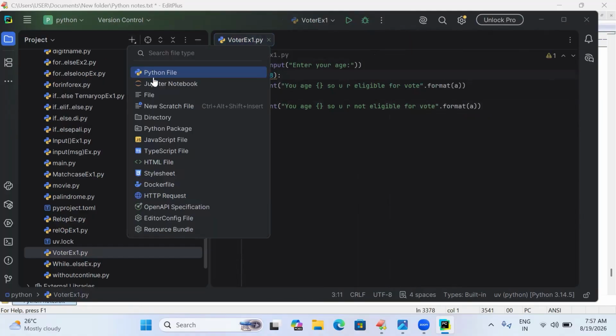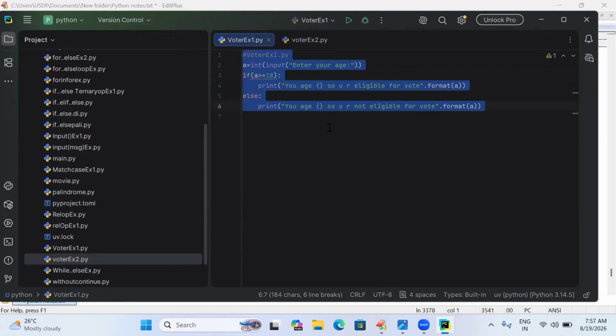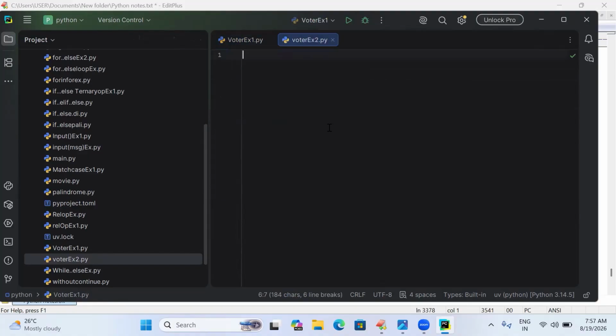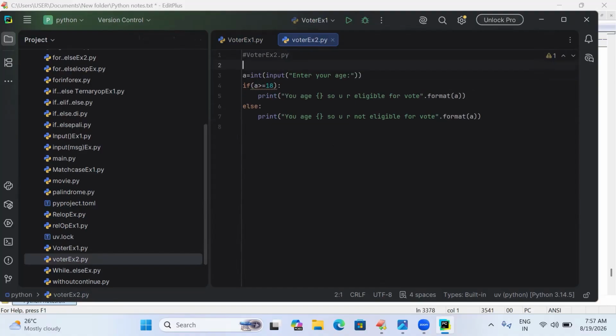Now I'm going to create another file, voter example2.py. I'm going to take the same code we have here and place it here. So this is voter example2. After this, I'm going to take a loop, that is a while loop. In that, I'm going to write the condition as while True. Whenever I use while True, it is going to be an infinite loop.